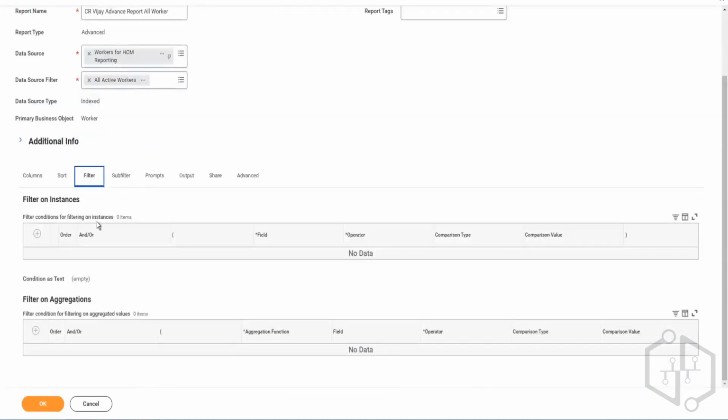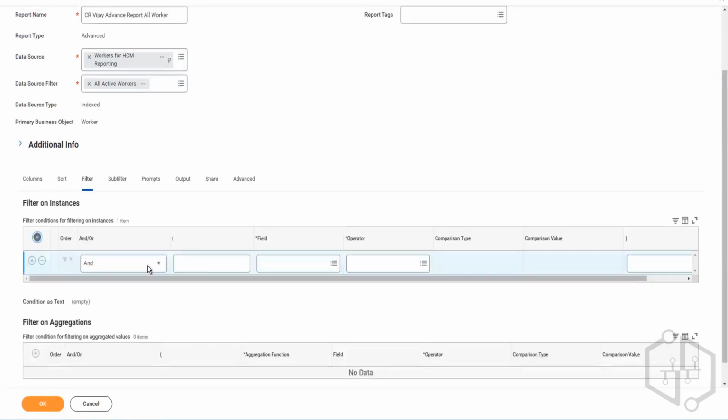Now I'll go to the filter. So you have filter, as we discussed, that filter is basically on your primary business object. So all the fields which are supported by your primary business object, you can use those fields to define your filter conditions. Filter conditions are whatever conditions you want to put here. Only if the worker is meeting those conditions will that worker pass and be eligible to be in the output.